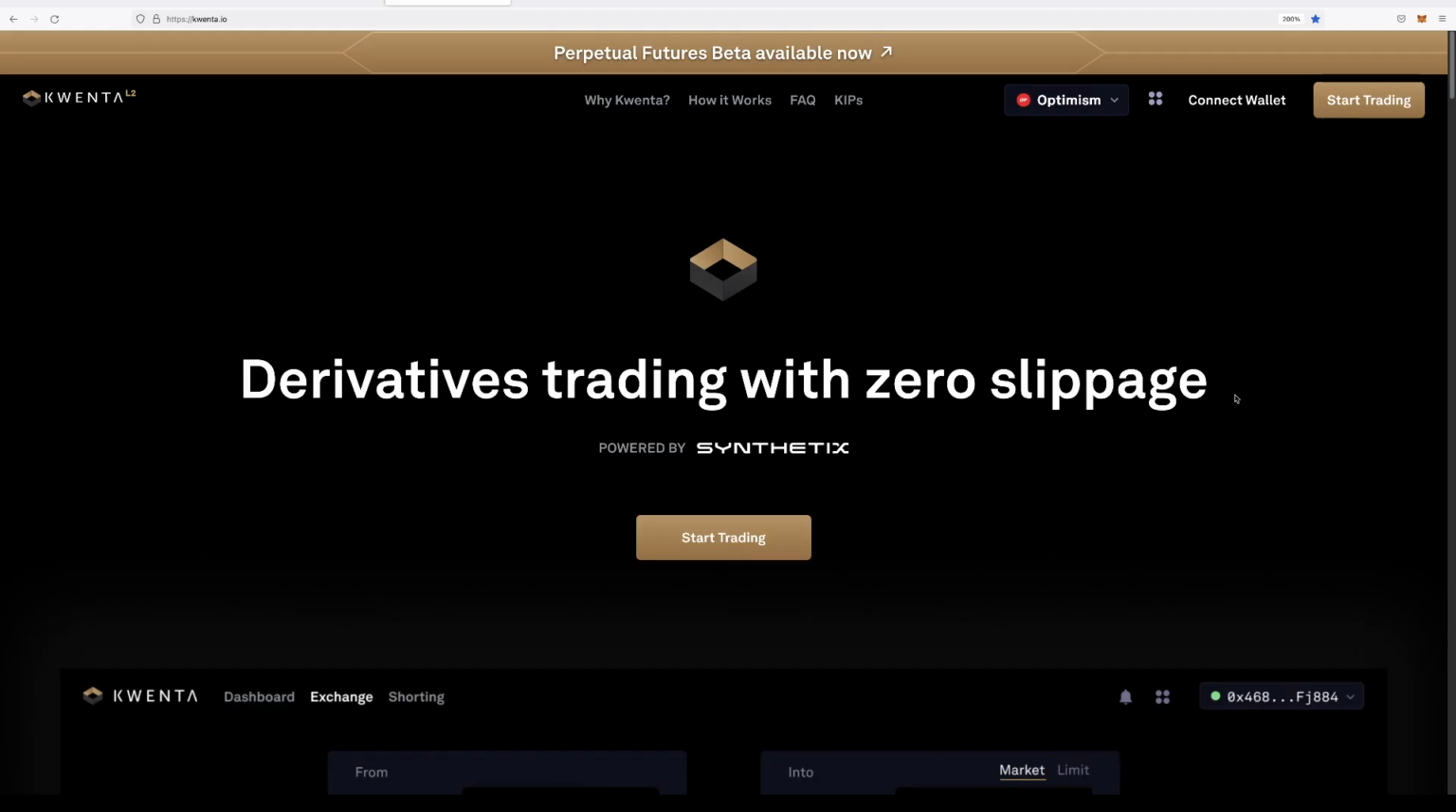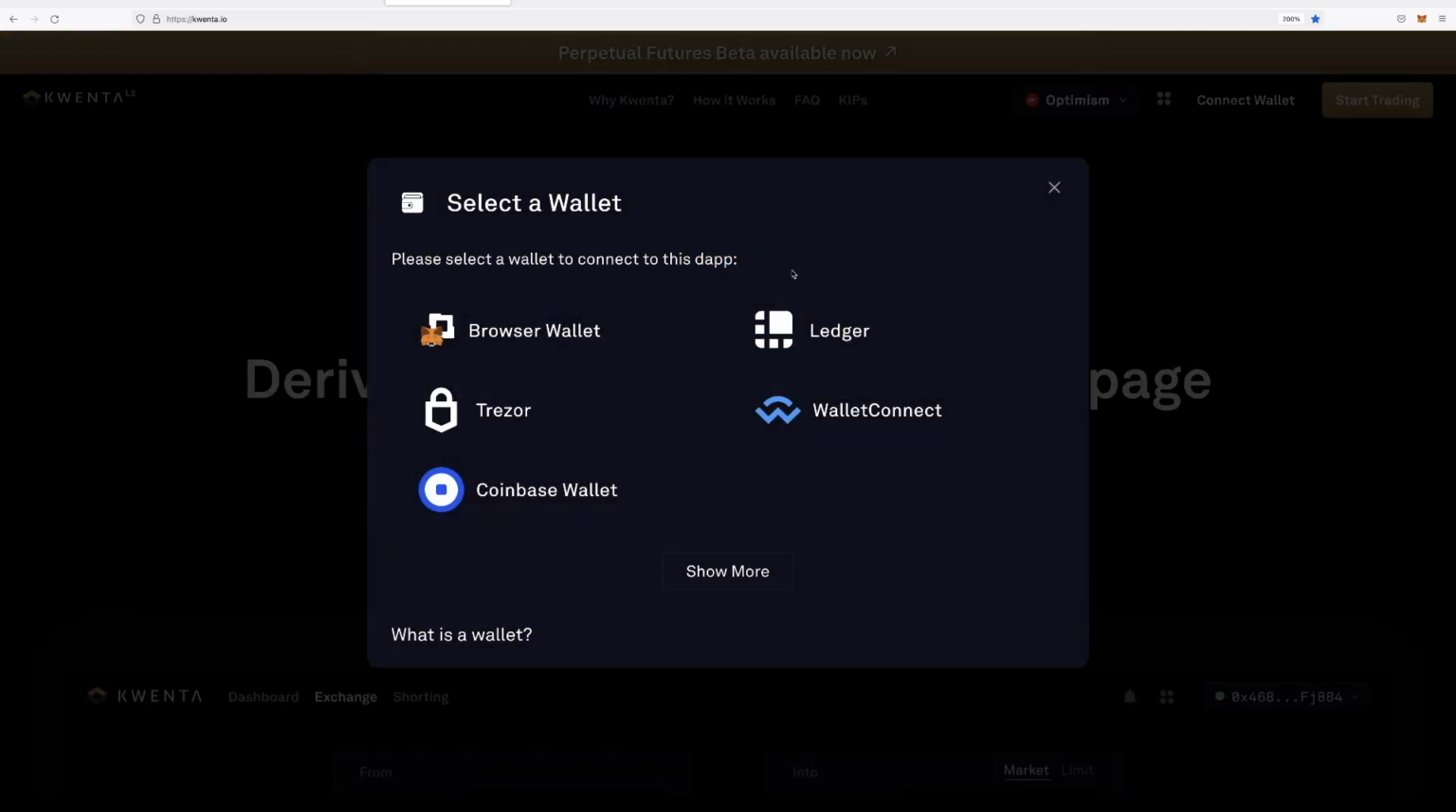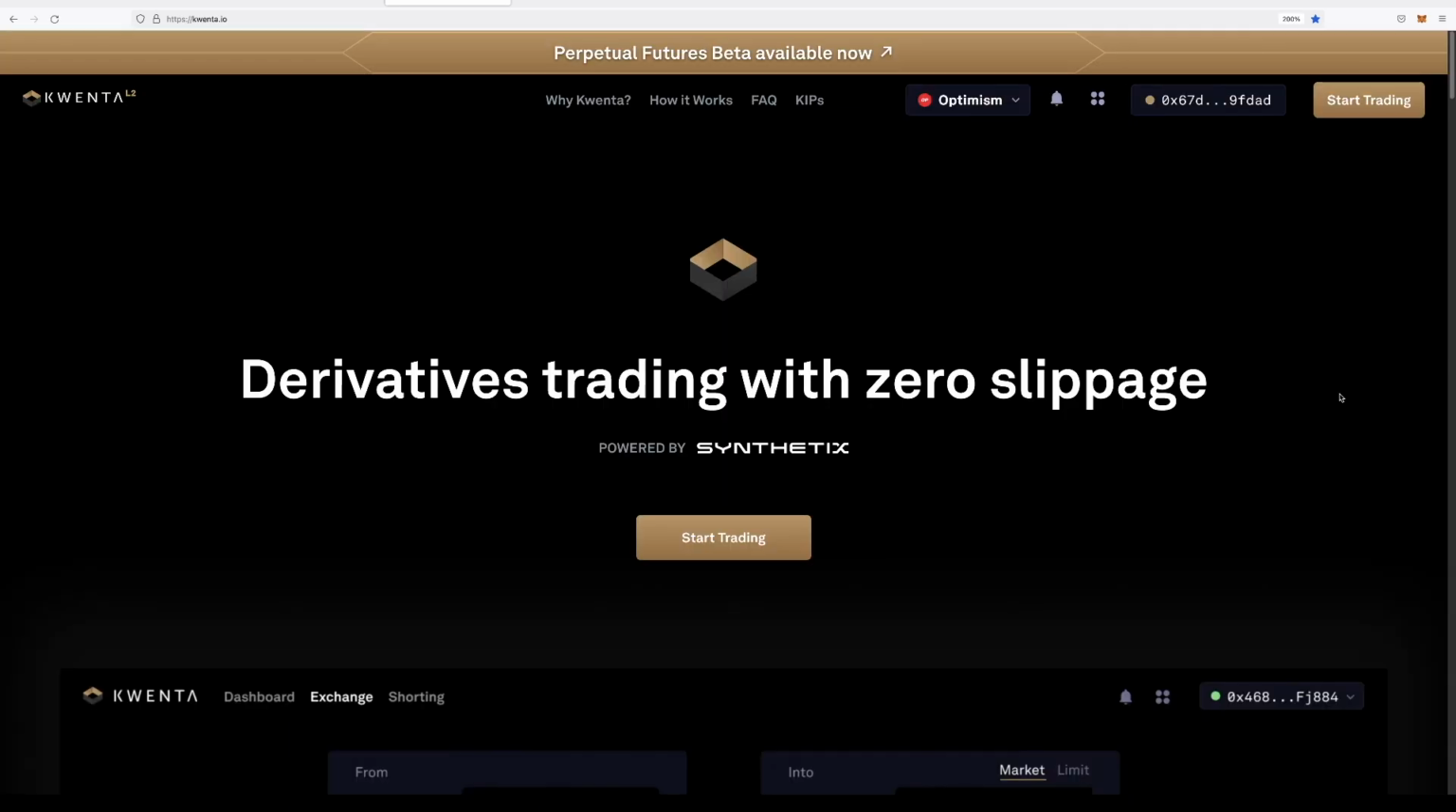Now that we're ready to get started, let's head on over to Kwenta.io. This is the little landing page. We are going to connect our wallets. As you can see, we're already on Layer 2. And now that we're connected, let's head on over to the Futures tab. And it says very clearly, Perpetual Futures is currently in beta. So there might be some bugs, there might be some missing features, but like I said, I've used it before and it works just fine.